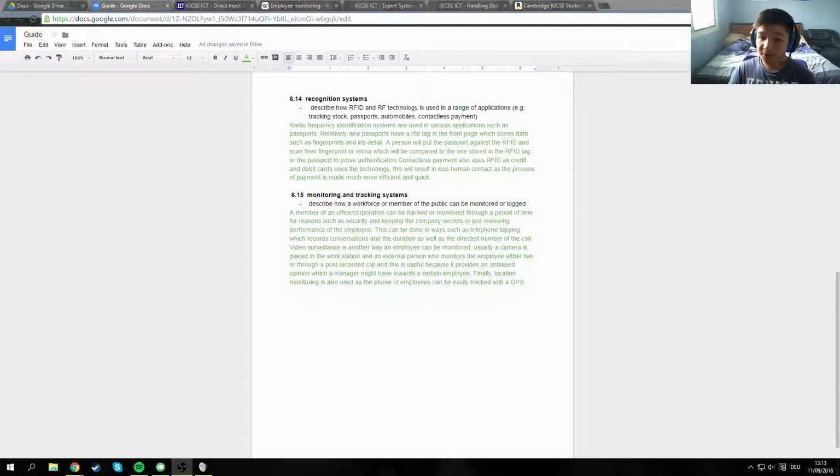Second thing is video surveillance. It's really straightforward. You have a camera in the room, and the camera captures what your employee does in the workstation, and then an external person monitors your employee, either live or post-recorded. If it's a post-recorded clip, they make a judgment on how well your employee is performing based on the guidelines or expectations you gave to the external person. He will judge the performance of your employee.